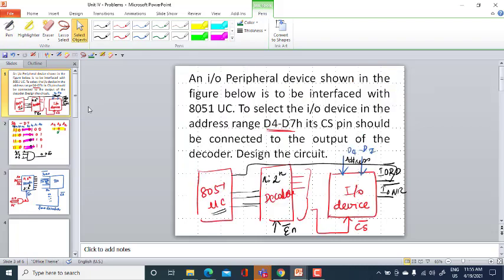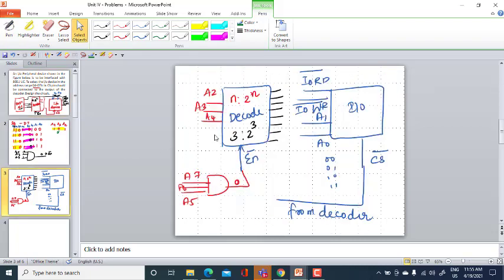So when your input is 101, when your input is 1, 0 and 1, your output 0, 1, 2, 3, 4, 5, this particular output line, line 5, will be active, and so this has to be connected to the chip select signal. This is 5. Always your 5 will be selected because your A4, A3, A2 is 101. Okay.